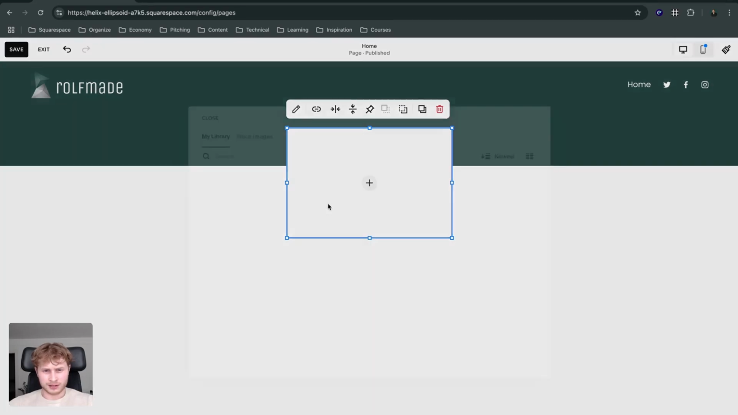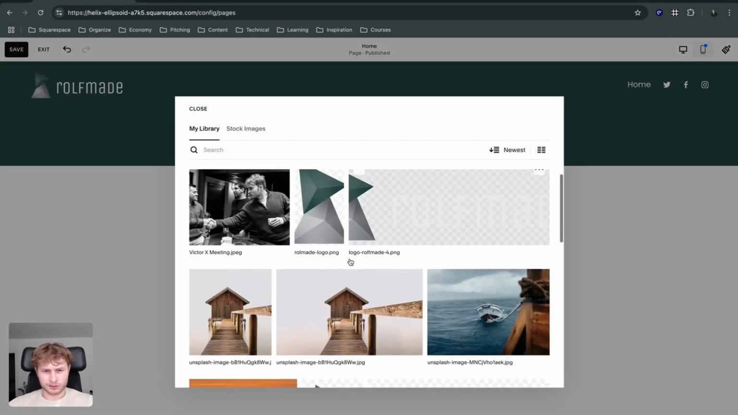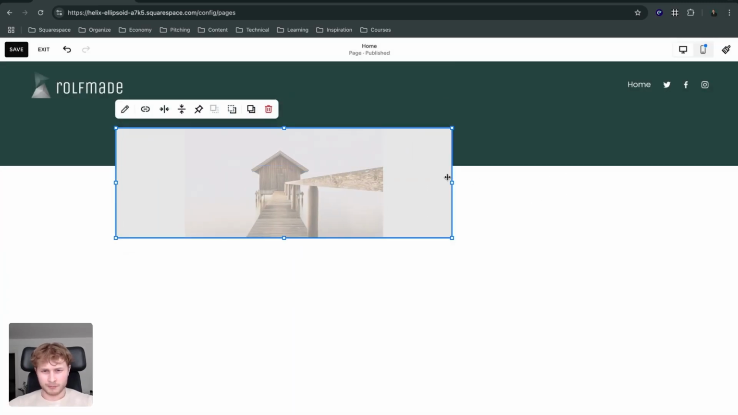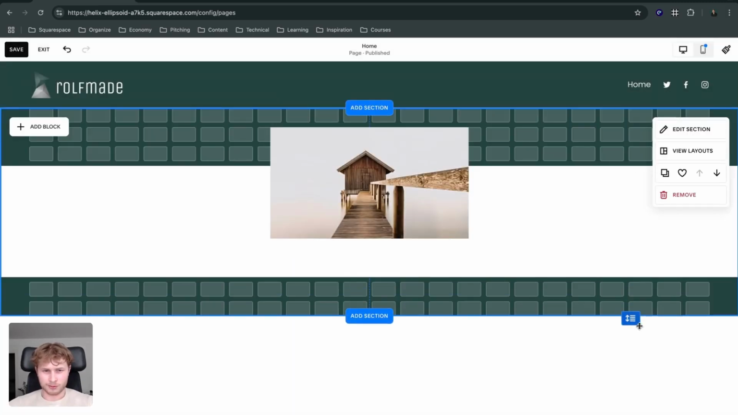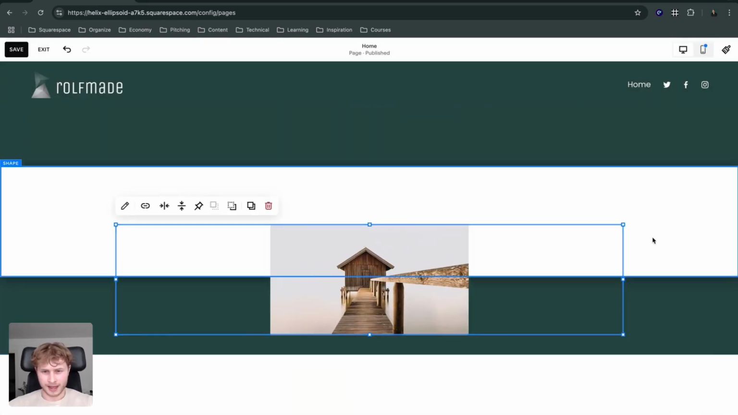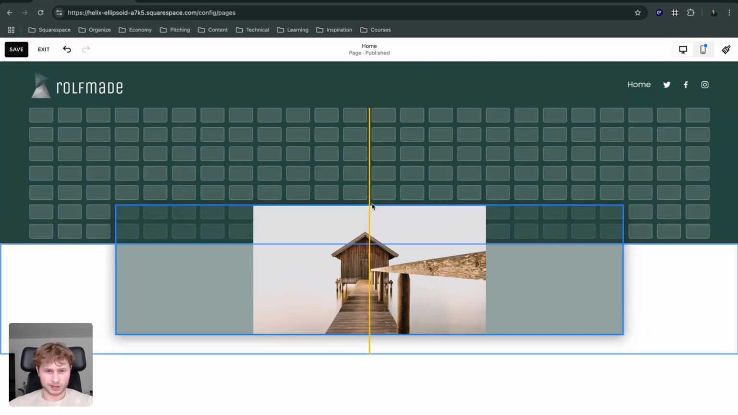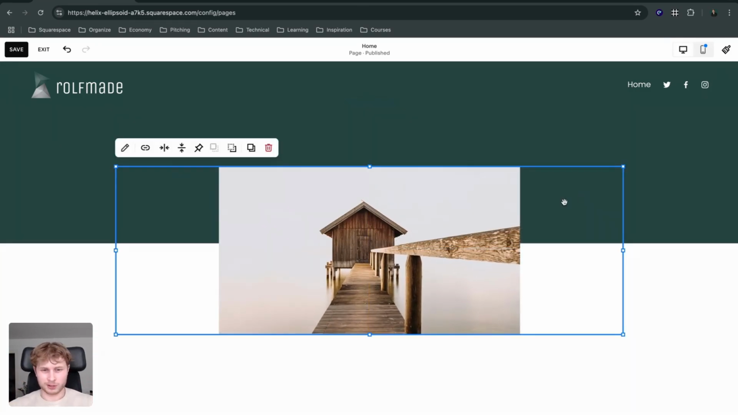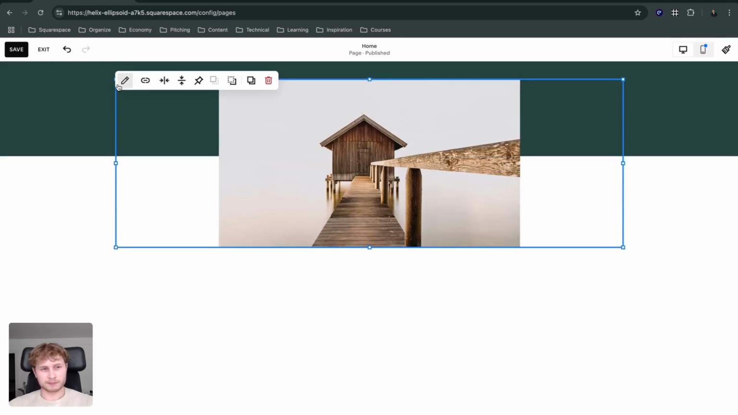Let's add in an image here. Let's choose this image right here, for example. Make it a little bit bigger, and you can see right now we have an image that goes over two different sections using a Squarespace shape block. It's not that it goes over two different sections, but using the shape block, it looks like it does.